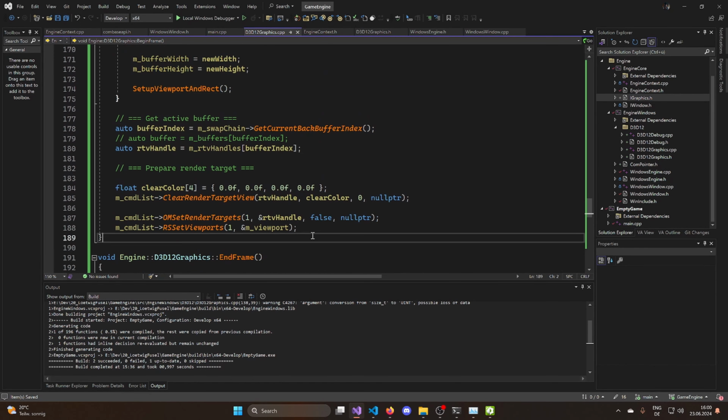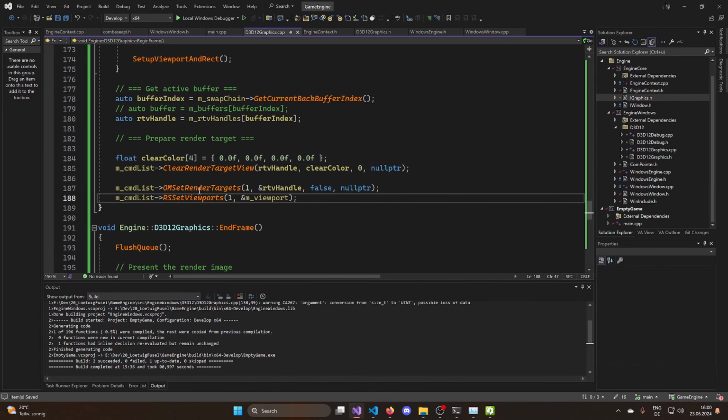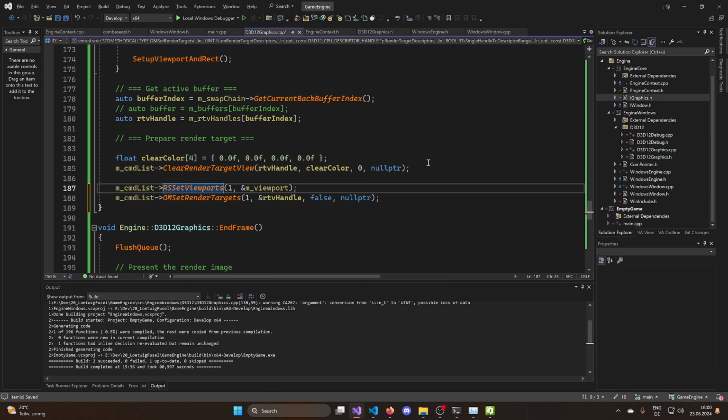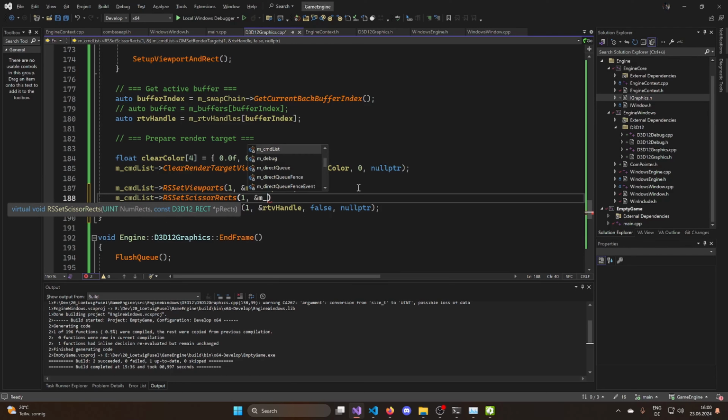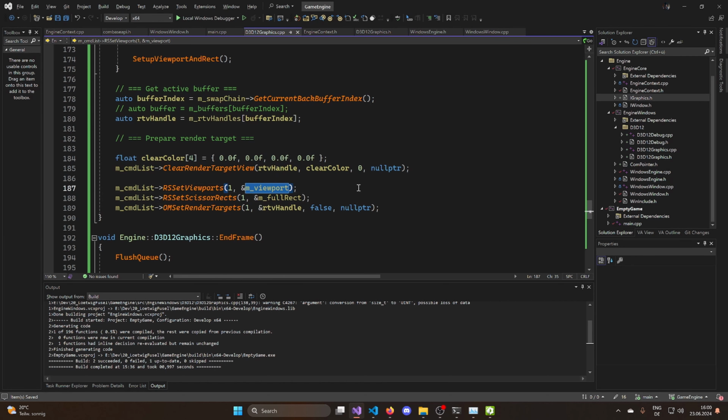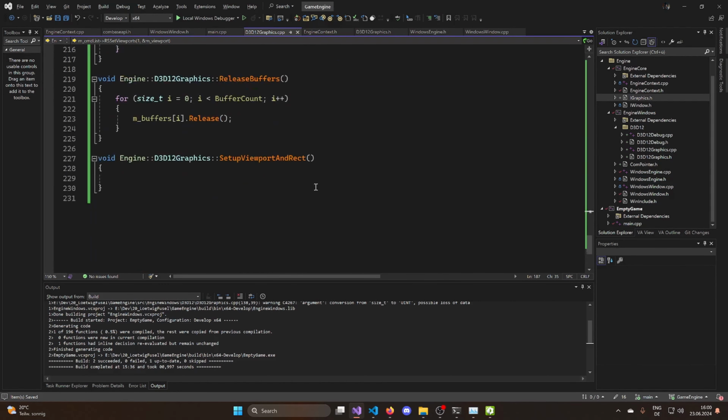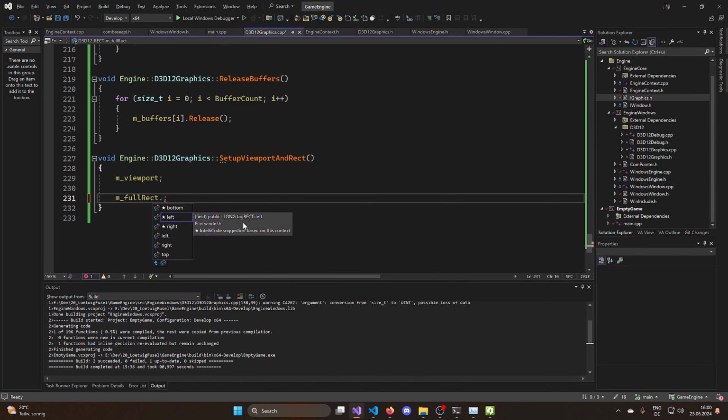Let's quickly do... So, okay, the rasterizer comes before the output merger, so let's keep these in order. Command list, RS set scissor rects. We're going to have one full rect. So let's initialize the viewport and the rect then. Full rect. This is, I think, a normal rect. Oh no, it's actually a 3-dimensional rect.